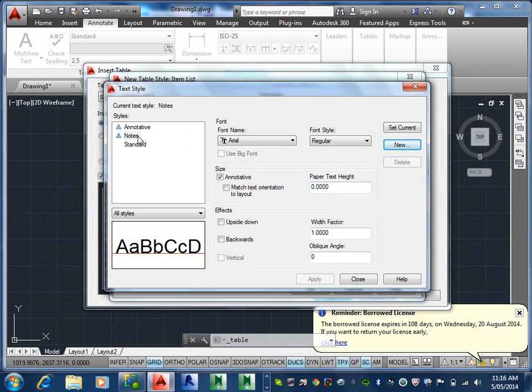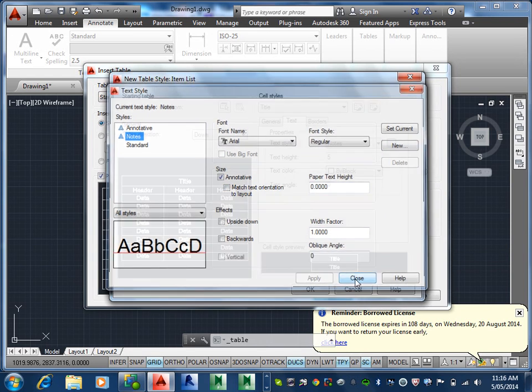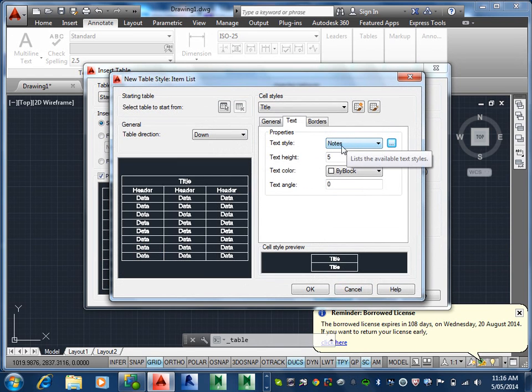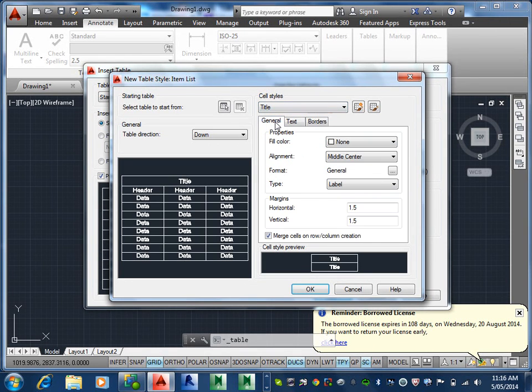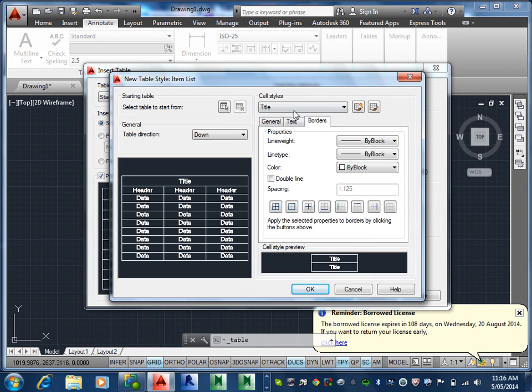If you've got one to use, then it's fine. Notes is annotative already, so that's fine. Nothing else needs to change in here, so go Close, and I'll just make sure Notes is the current one. So that's for that. In the General tab, it's whether the text is middle, center, and whatever else, that's fine. We can always change that later. Borders we don't worry about.